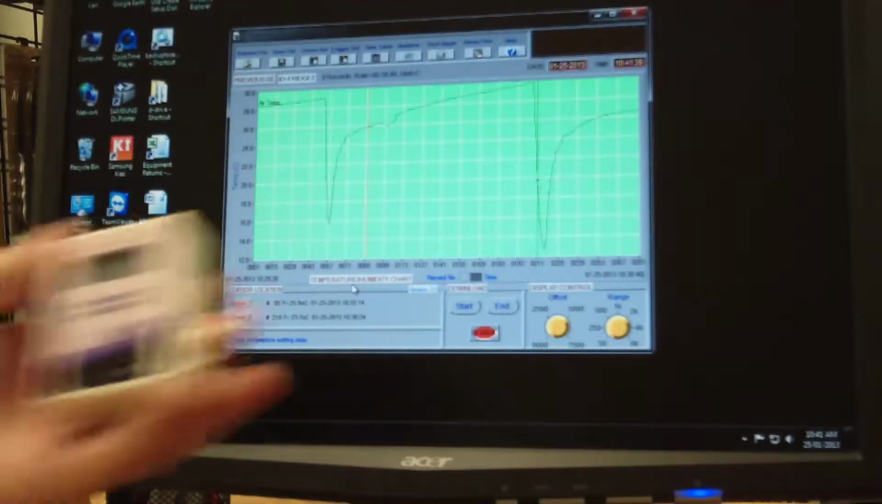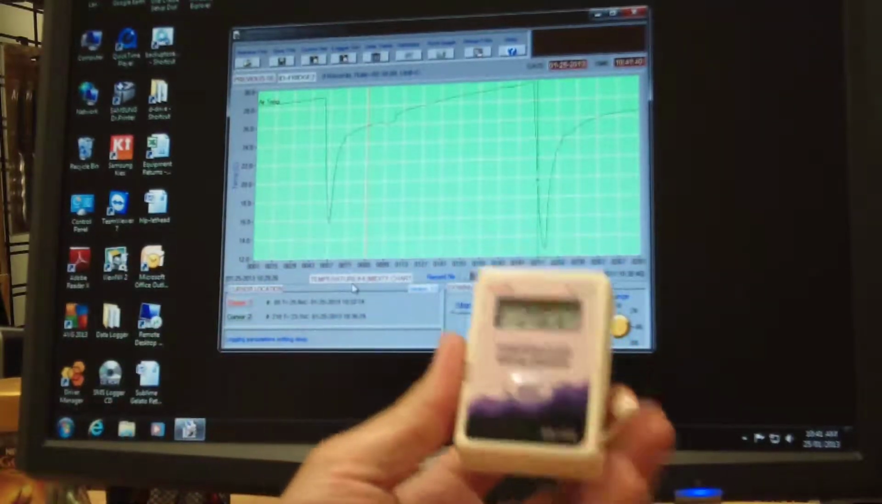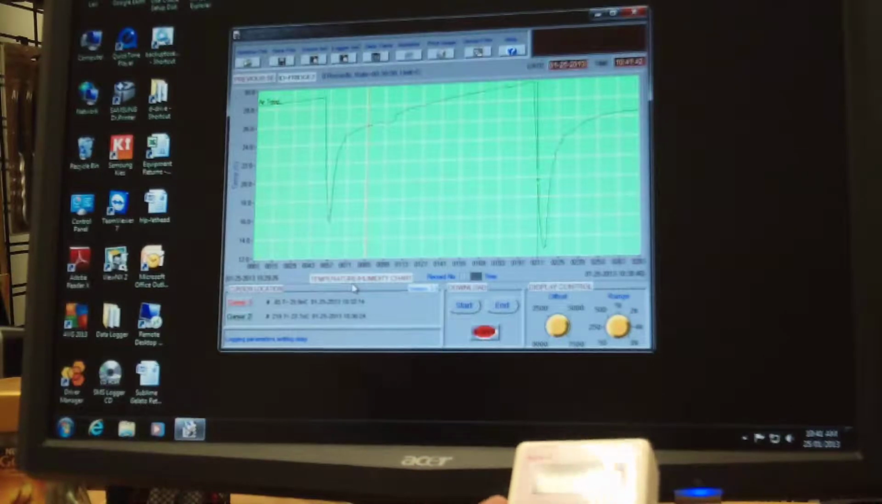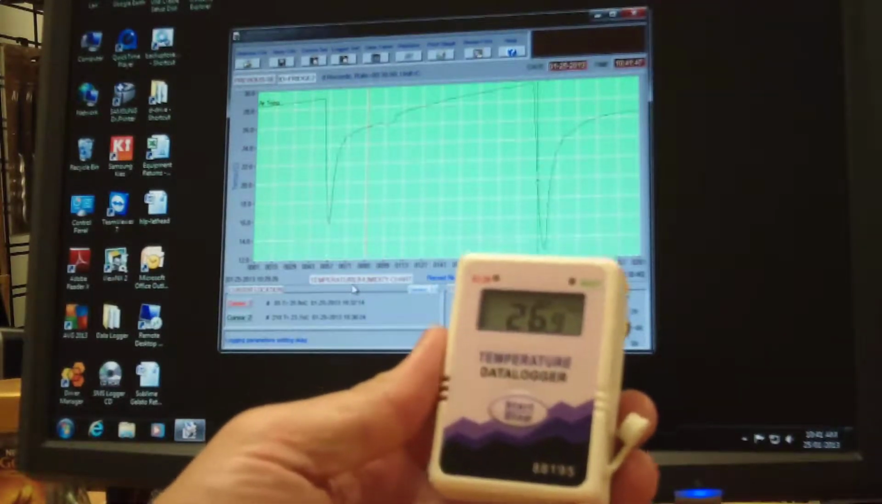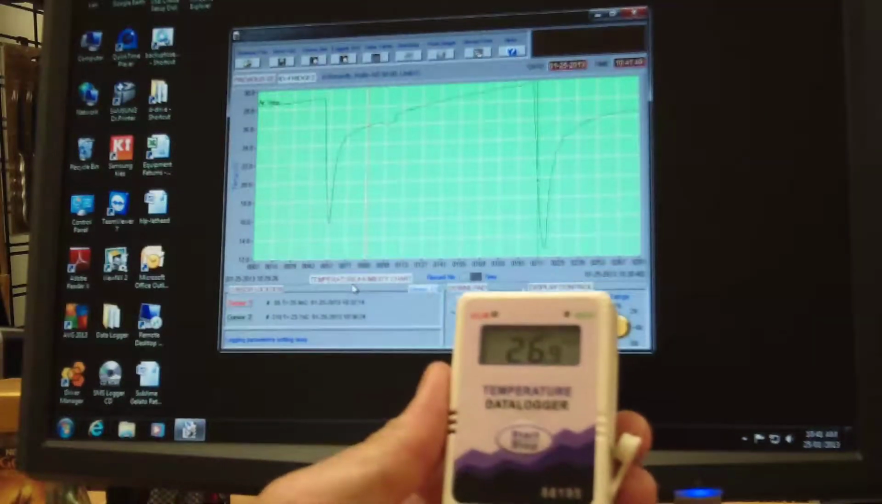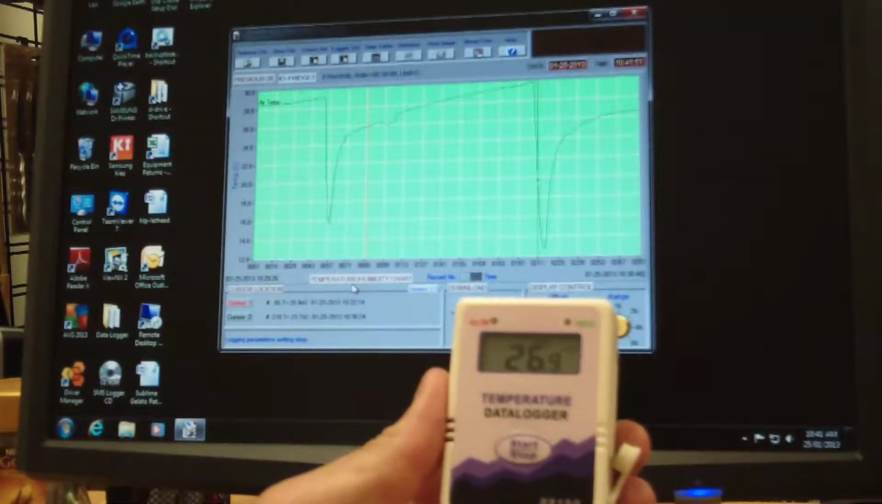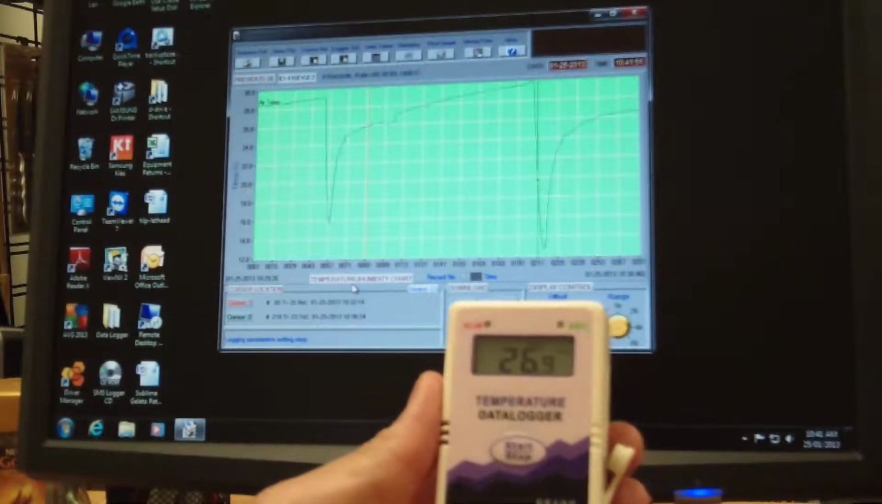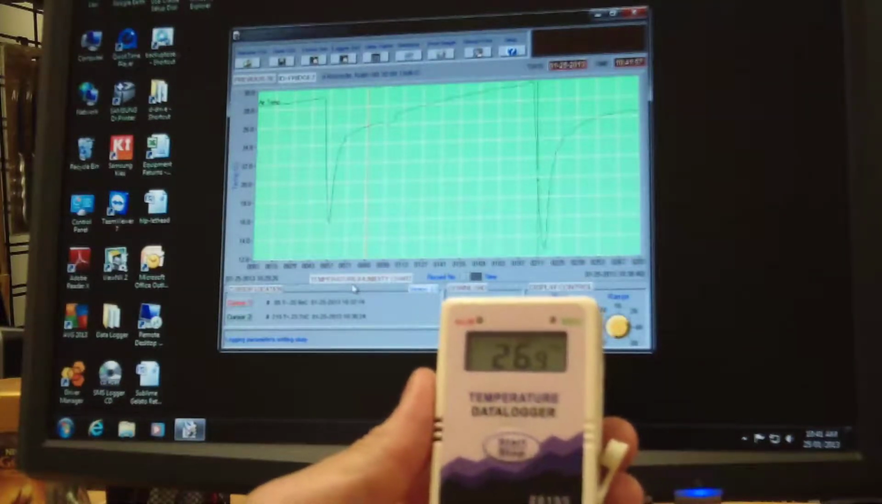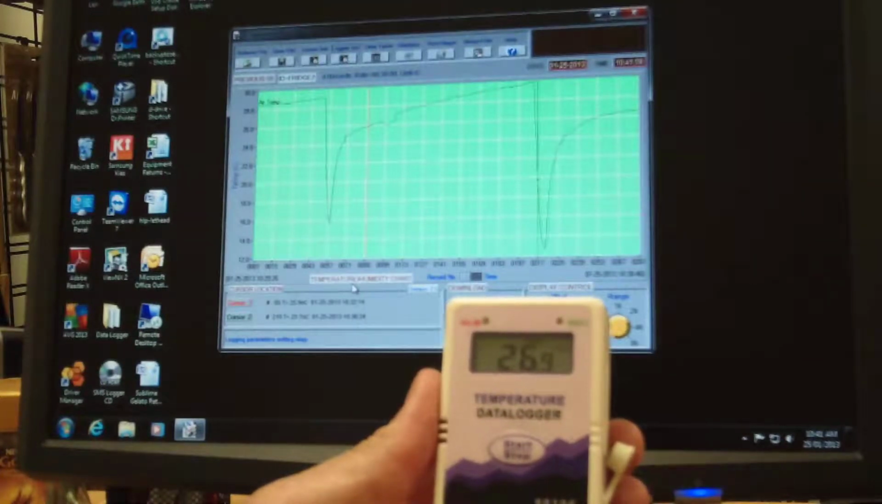Now, if we take the logger off the interface and look at the logger, if you can see the display, it says 26.9 degrees C, and on top of the temperature is a word that says REC. So that is actually recording. Unless you see that REC on the logger window, it's not recording.